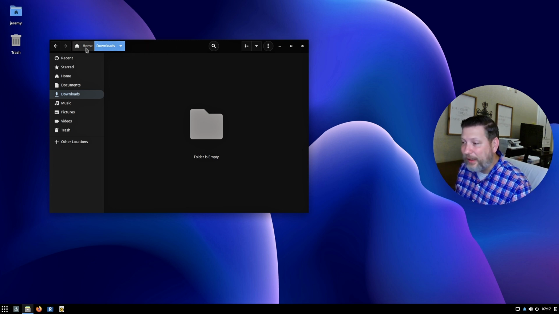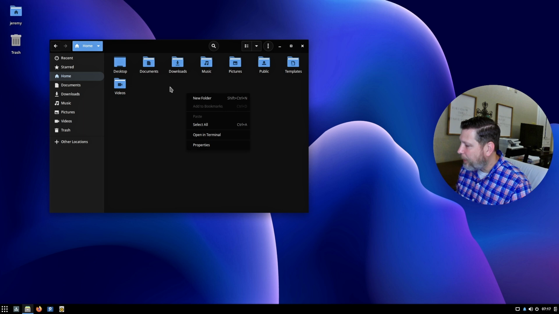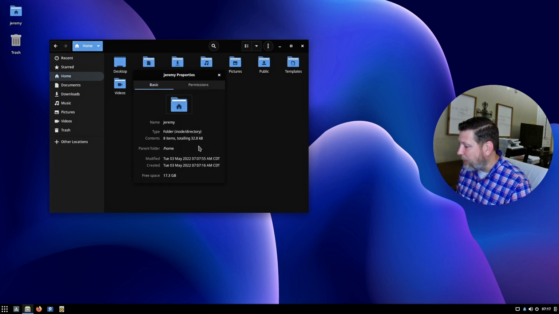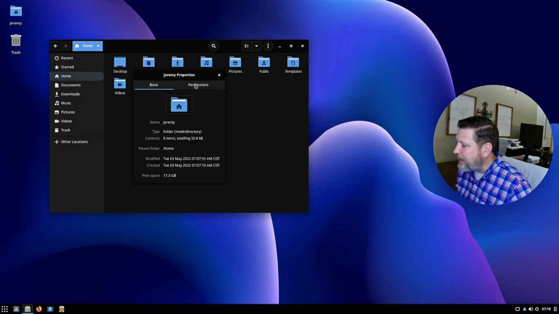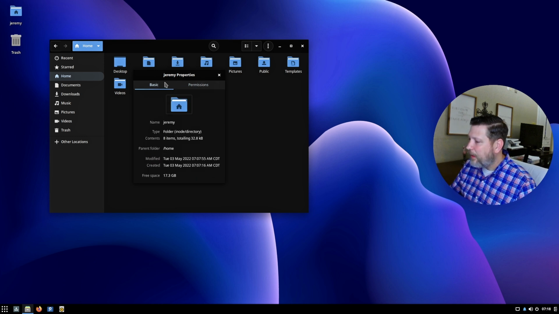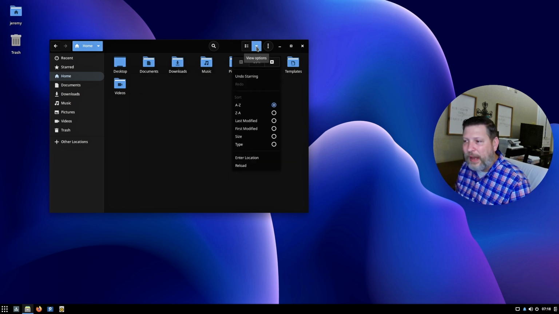So if you need to go back and drill back a little bit in your file structure, you just click that and you're done. Right-clicking gives you a new folder action within Nautilus. Select all, open in terminal, and properties. Here we go again with our tabbed communication, which I find nice, clean, and simple. Keeps things from having too much information. Organizing your files right here.